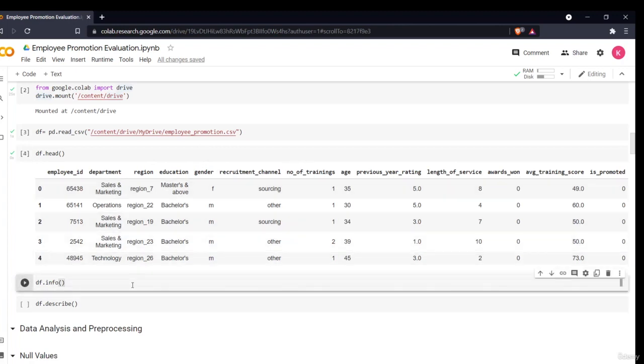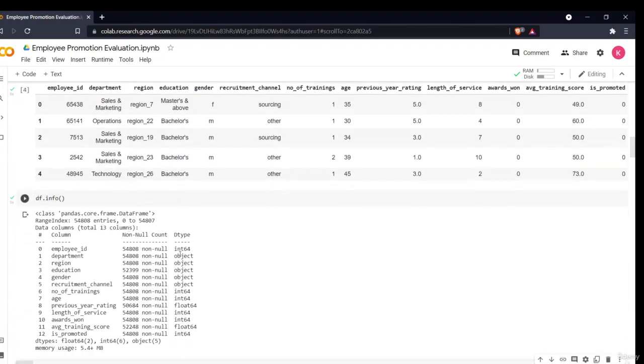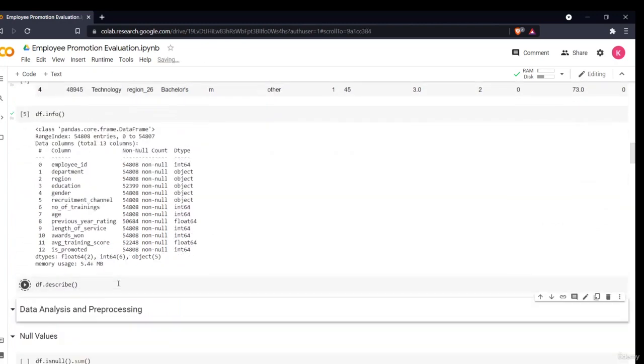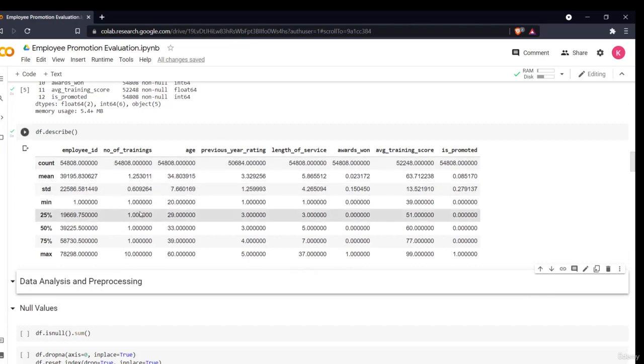Now the first thing we'll do is see what are the data types. This is showing all of the data types. Some of them are integer, some of them are object type, some of them are float. Then we can also see the describe. It will describe all of the numerical data, giving us the numerical analysis of the integer data. So employee ID, number of trainings, age.